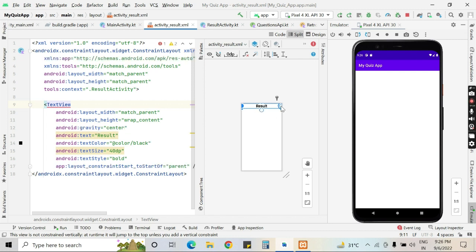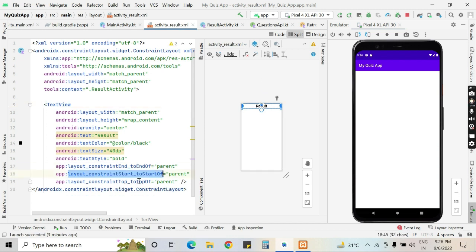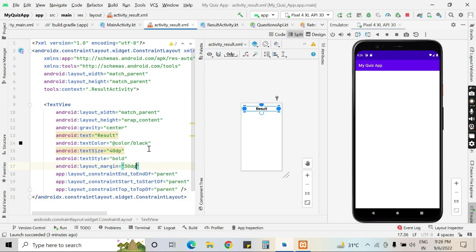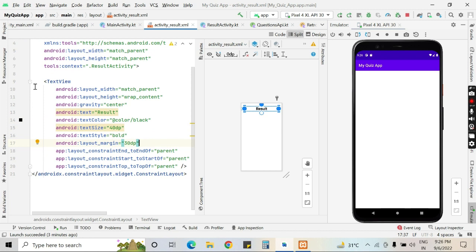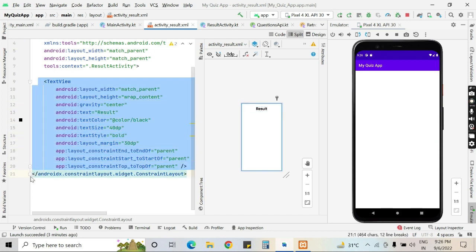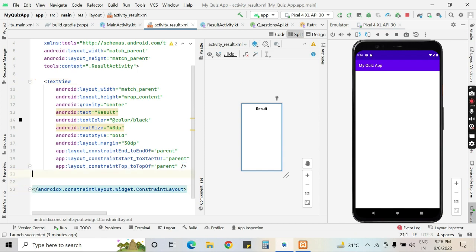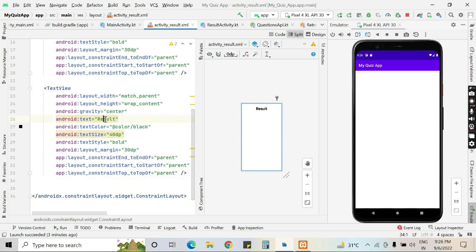Press its right constraint and drag it towards right. Now press its top constraint and drag it towards top. So these three lines are added automatically here. Now we can give some margin to this, so 13. Now after this we can add a text view for showing score. So its name will be score, and it should be in the center of the screen.